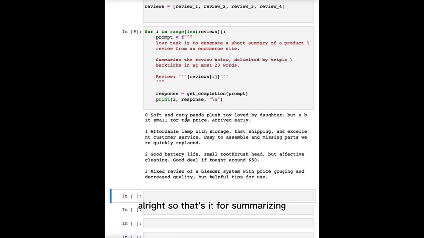All right, so that's it for summarizing. And I hope that you can picture, if you have any applications with many pieces of text, how you can use prompts like these to summarize them to help people quickly get a sense of what's in the text, the many pieces of text, and perhaps optionally dig in more if they wish.